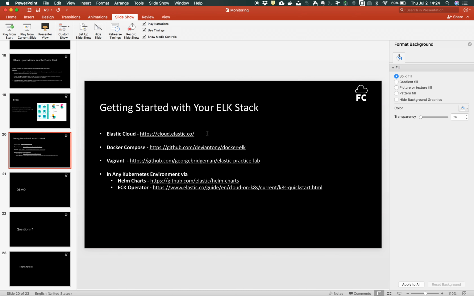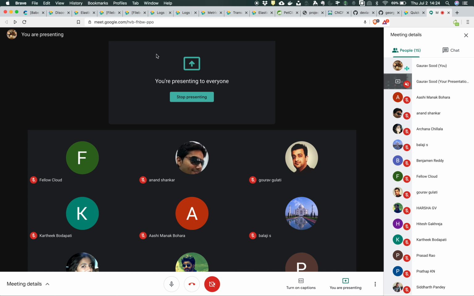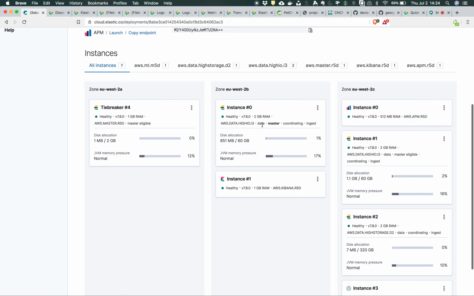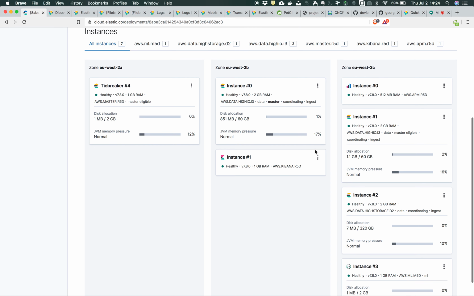Elastic Cloud is Elastic's own Elasticsearch as a service platform, where you can sign up for a 14-day trial period without any credit card and quickly spin up your Elasticsearch cluster. As you can see here, I've quickly spun up an Elasticsearch cluster. One of the best things that you can do here is experiment.